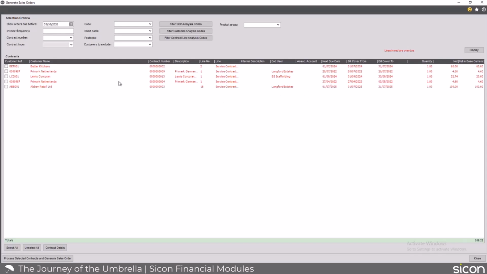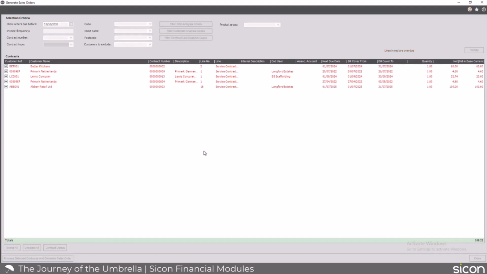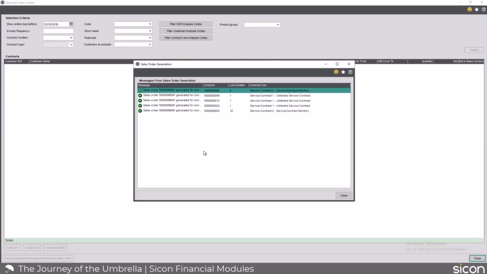But if I'm happy that that's what my billing would look like for this month, based on all of those contracts which are sitting there, I'm just going to select them all and process the selected contracts and generate the sales orders, choosing a date that I'd like that to appear on the sales order, and it'll create as many sales orders as it needs to be able to manage that repeat billing for me. And like I say, that doesn't matter whether or not that's annual, quarterly or monthly. So there's all of your new sales orders.